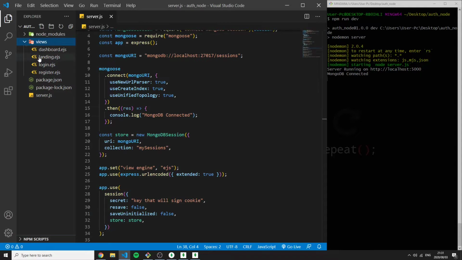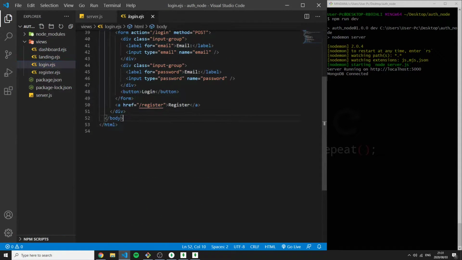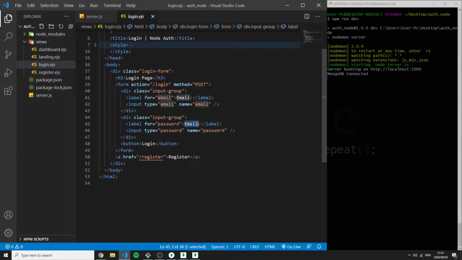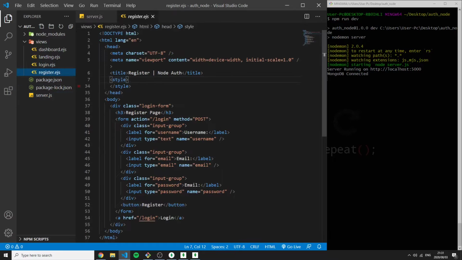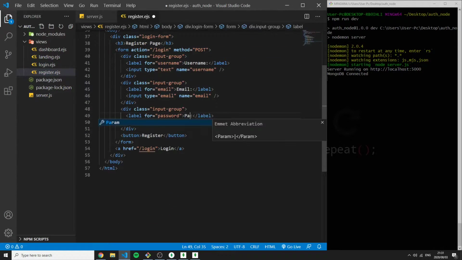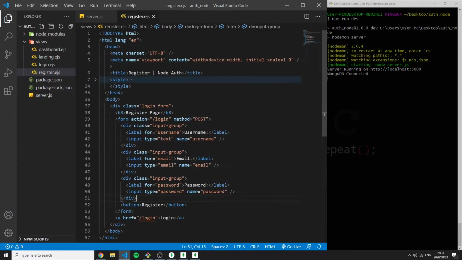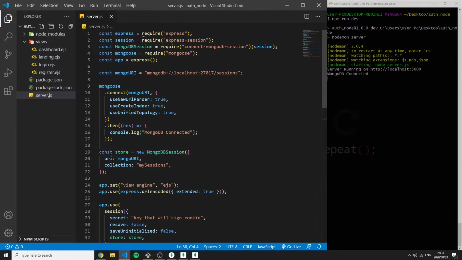Let's go to the views. It was on the login page. We should have password right over here. Save this, go back. In the register, we should have password here as well. So with this all done, let's start by creating the user model, because we are going to add users to our database and authenticate them.